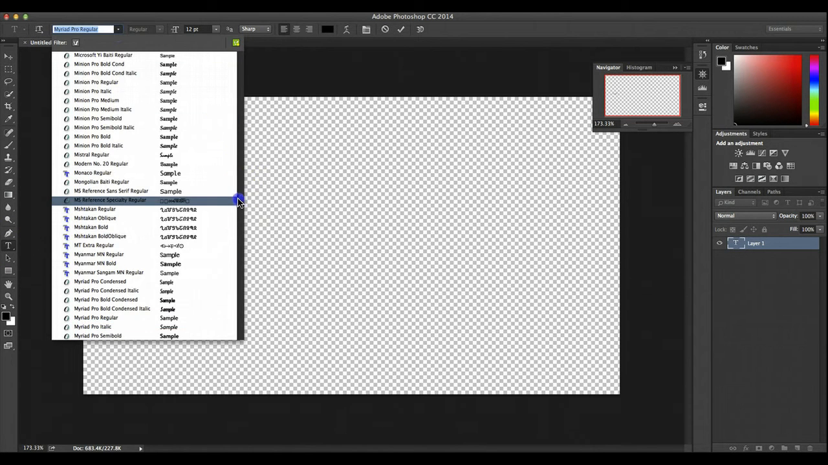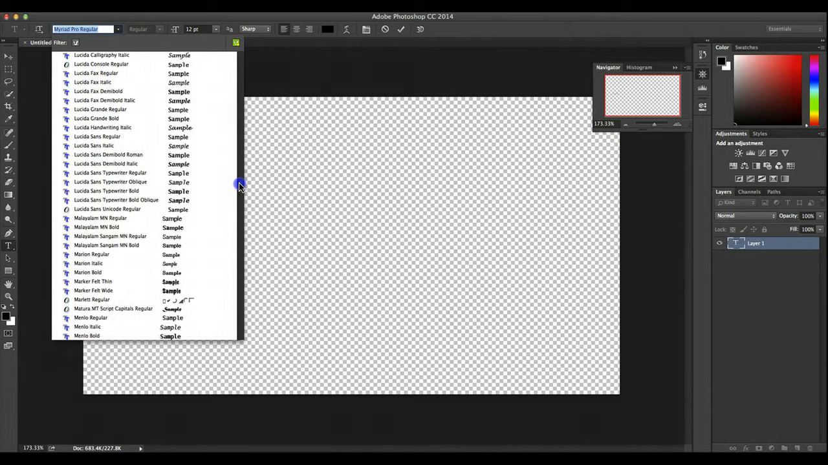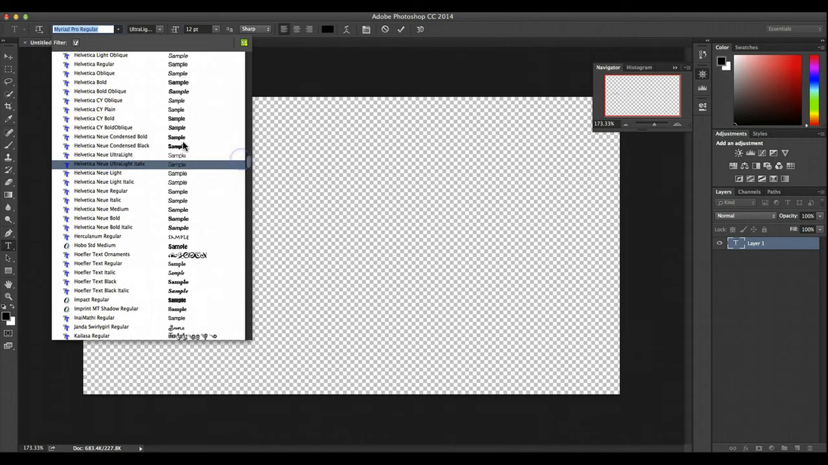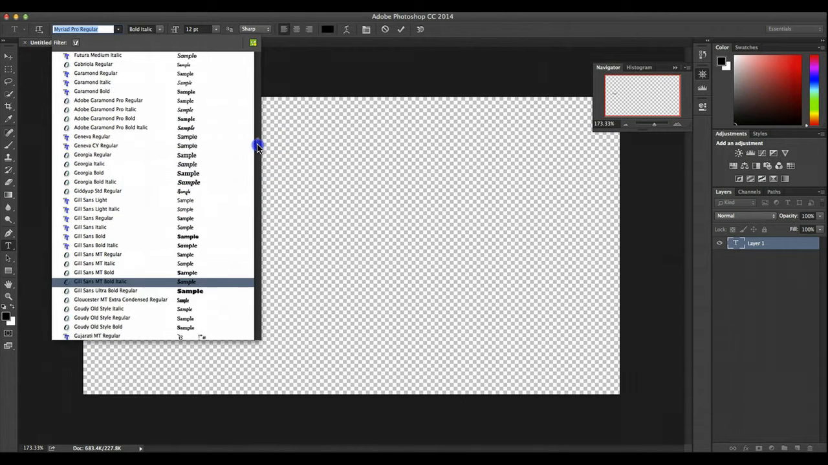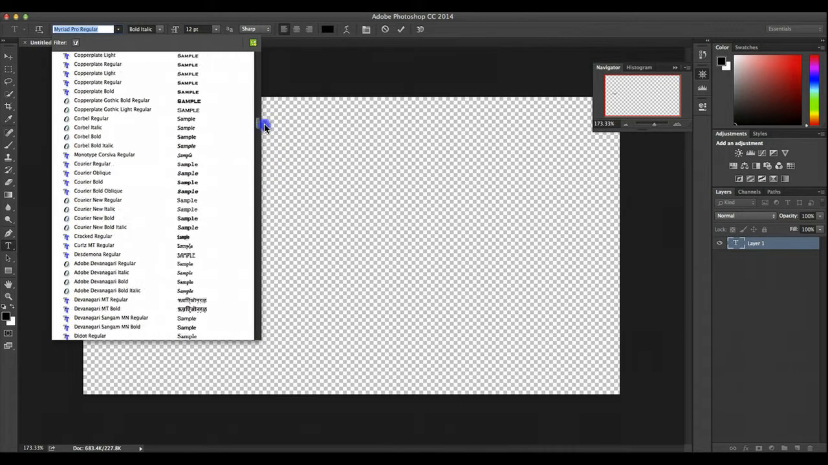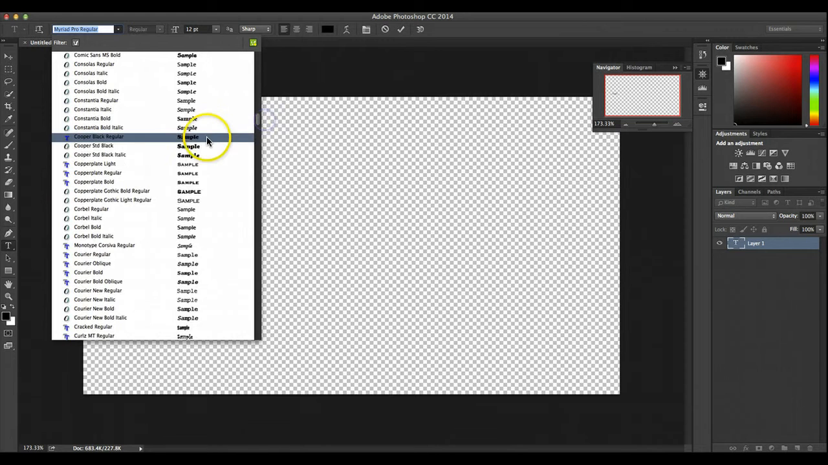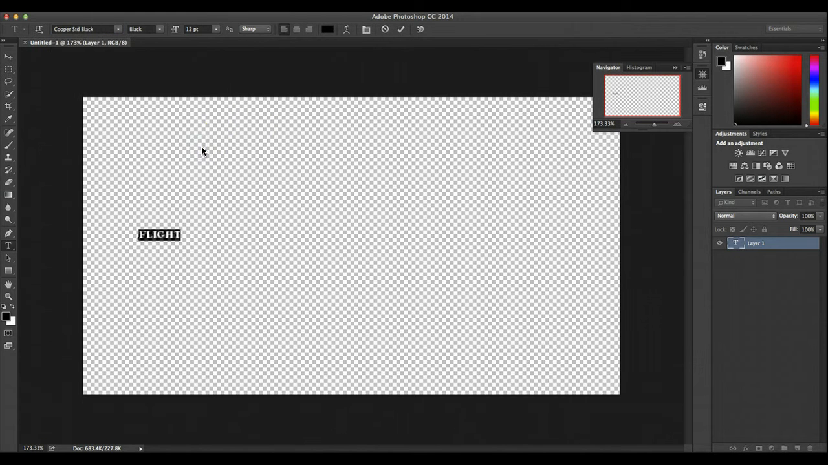And pick a font. Now make sure you pick a font that's really thick. So like, see how this one's thicker, this one's a little bit thicker, this one's a little bit thicker. So choose a thick font. If you choose a really skinny font, then it's not going to work. I'm going to go ahead and just do this one right here. And then make sure it's black, and then just up the size.